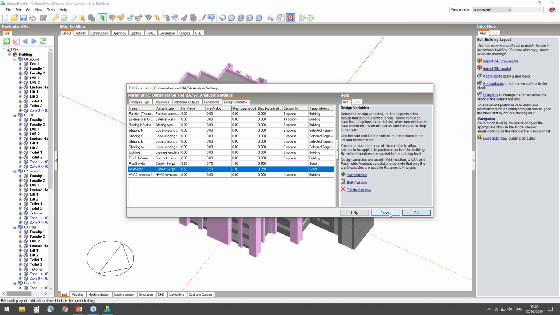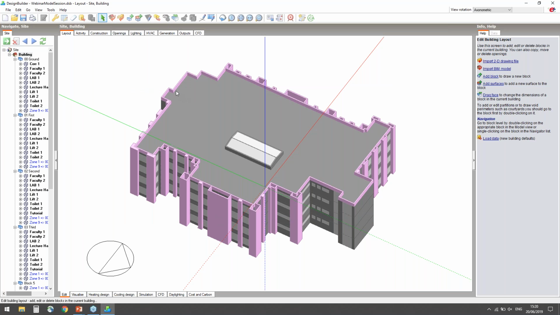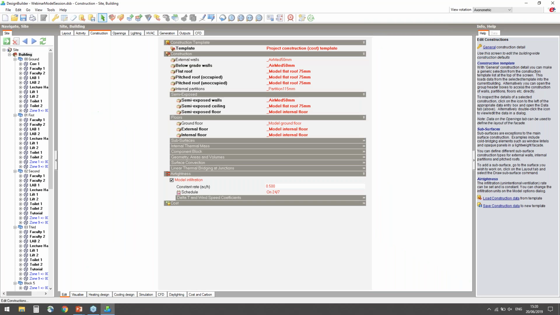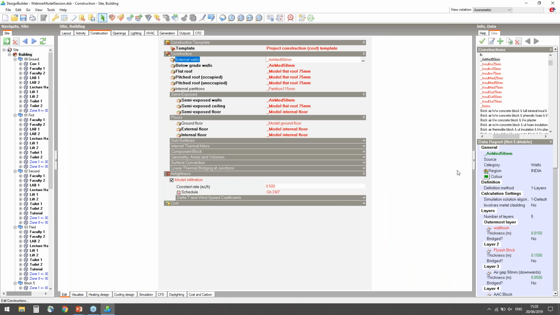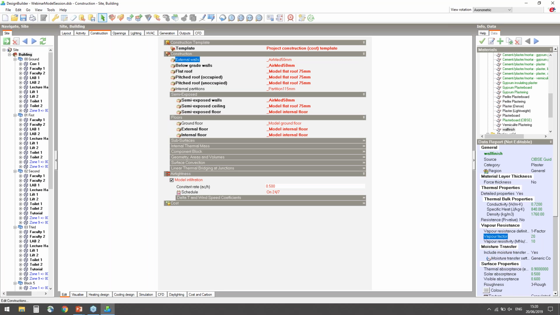Now the next step is to check the actual data item that is going to change. That is the solar absorptance of the outermost layer of the external wall. If I go to the constructions tab, there I can see the outermost layer of the construction assembly is defined as wall finish. And the design variable that our script will modify is the solar absorptance value highlighted here.